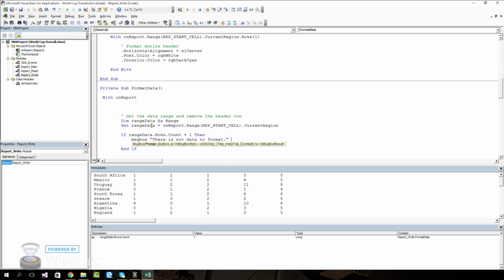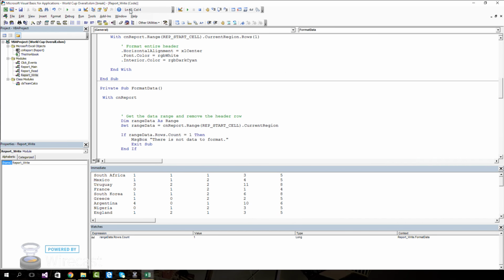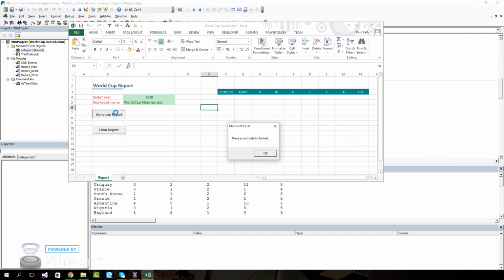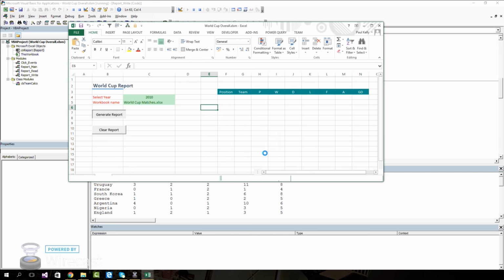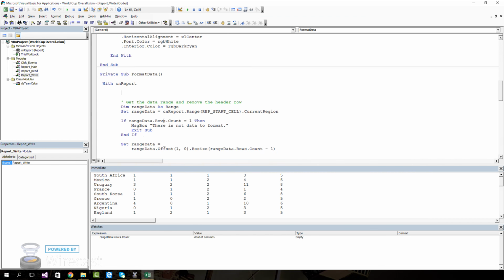So what would happen is if we come back and try to run this again in the future, it would tell us, let me just stop it there. So if we try to run this in the future and we don't have the data in, or it happens that there's no data, what this will actually do is say there is no data to format, and then it will just carry on in a predefined manner. So it doesn't try to do anything else, it just says there is no data to format. So this is simple error handling that protects our code.